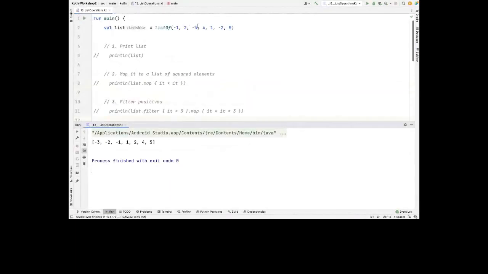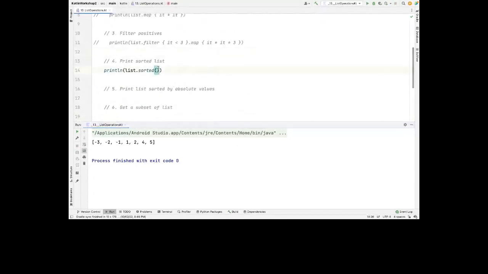So yeah, the list is sorted like -3, -2, -1, 1, 2, 4, 5. Simple. Like much better: list.begin, list.end. Okay, by the way, what if we want to sort it by descending order? Call sort descending, right? Just name it and you get it.